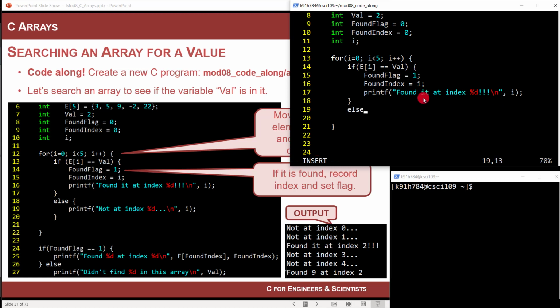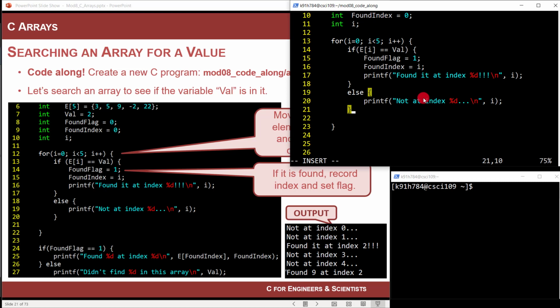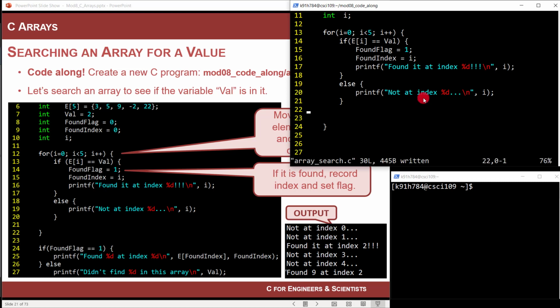And then let's go ahead and put an else that just says otherwise. If you don't find it, say printf not at index, and then we'll go ahead and do that. All right, dot dot dot. And we'll do a line return, and then we'll close it up, and then we'll say okay, and then let's save that. Let's think about what happened here.